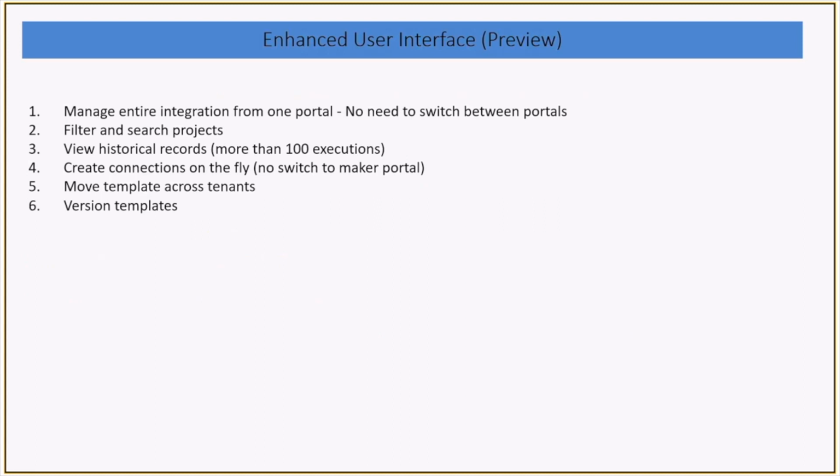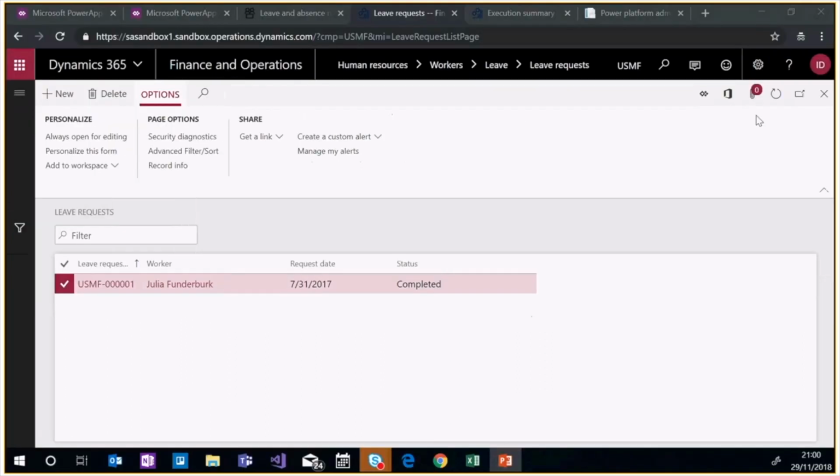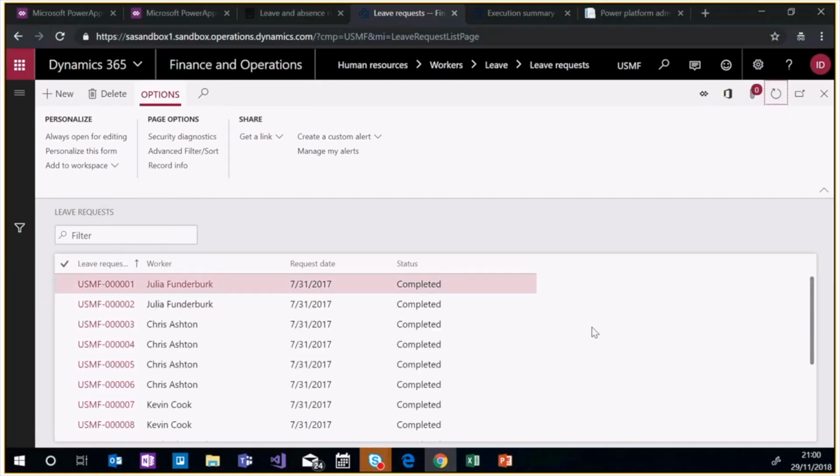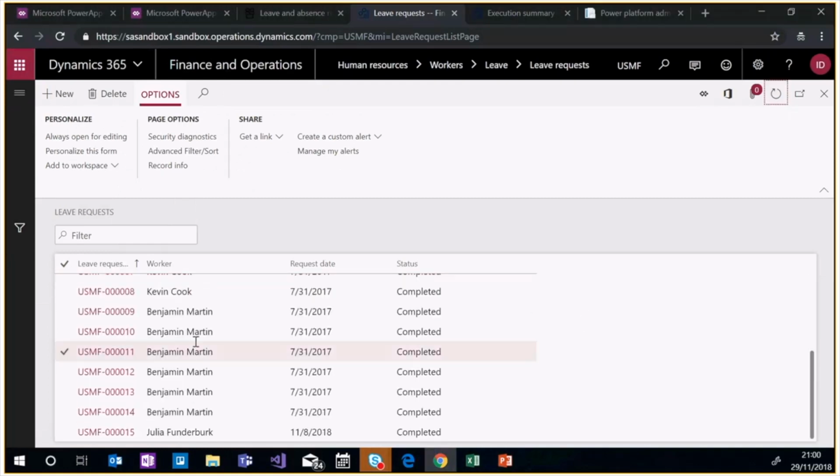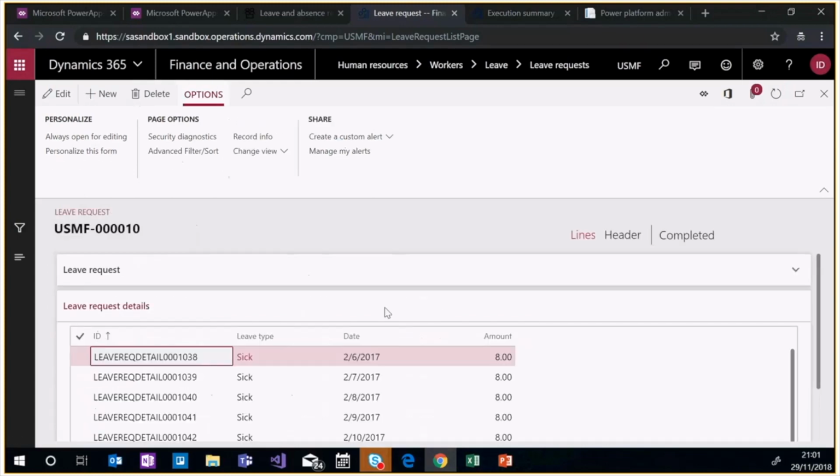So I know we have reached our time here. Before I switch back to Neelima and Janice, I just want to show you the final part of our demos. I will switch back to Finance and Operations. And if we refresh, as you can see, we are able to see the data moved properly, and we can see the details of those leave requests. Thank you. Over to you, Neelima.